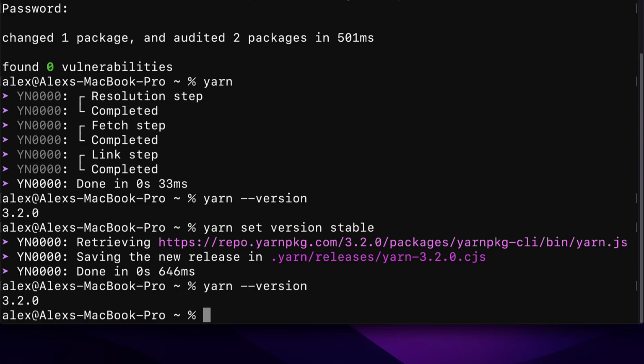So now you can use the yarn command, which is very commonly used, typically for installing packages.